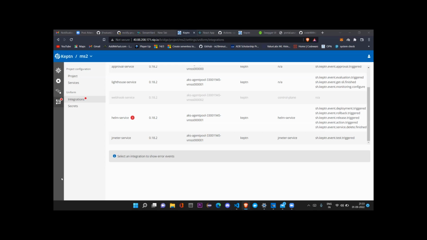Instead of diving in and, like you said, doing our own event triggers and stuff like that, like the JMeter service. So let me share my screen real quick.